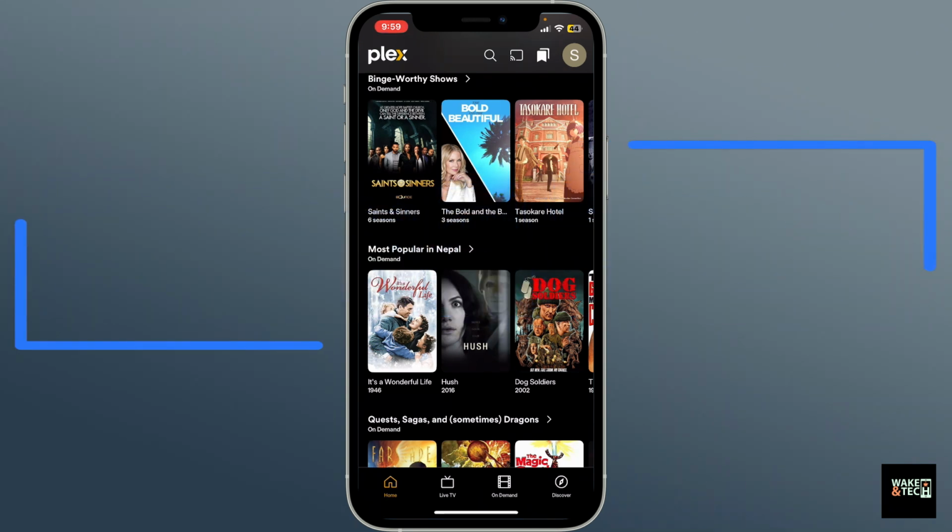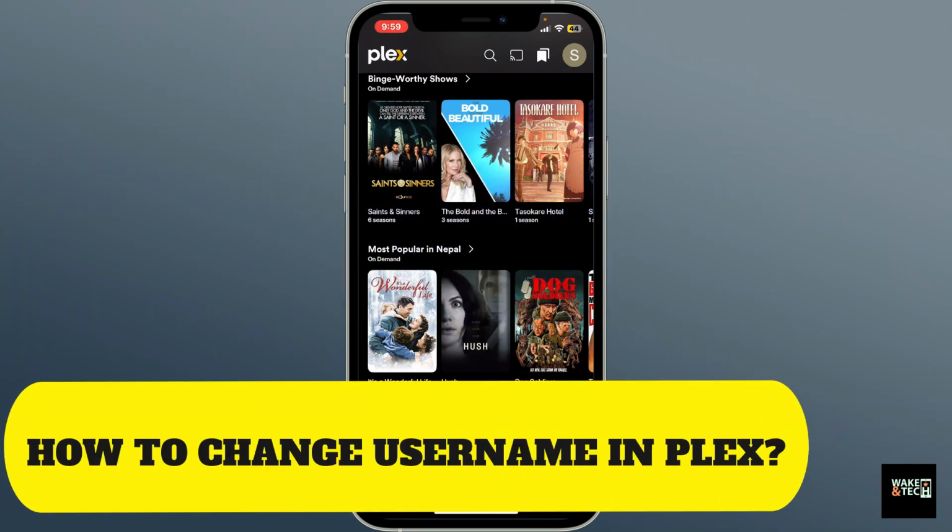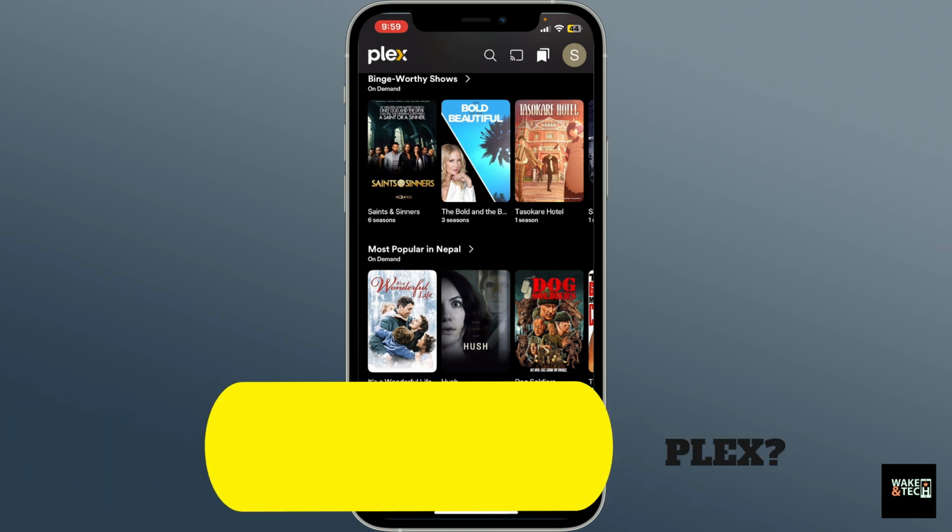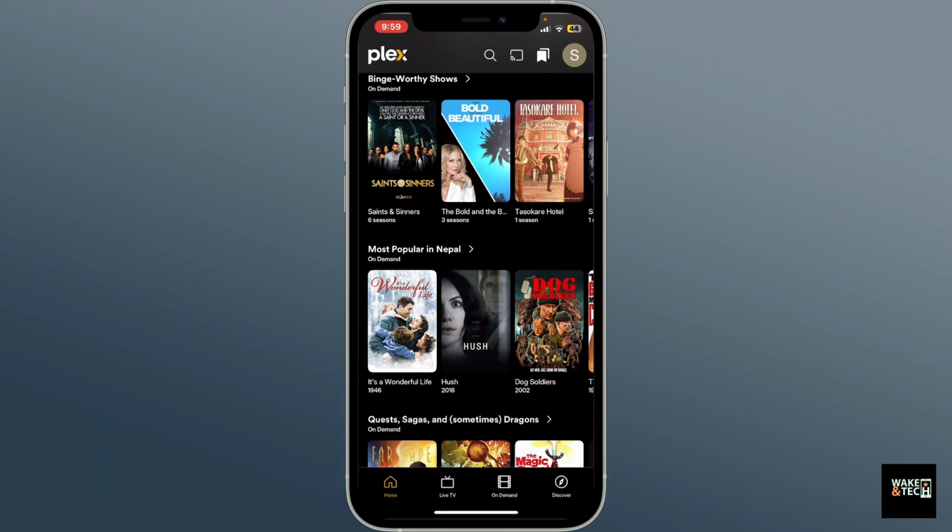Today in this video, I'm going to show you how to change username in Plex. Whether you just created a new account or want to update your Plex identity, this quick tutorial will help you do it safely and correctly.